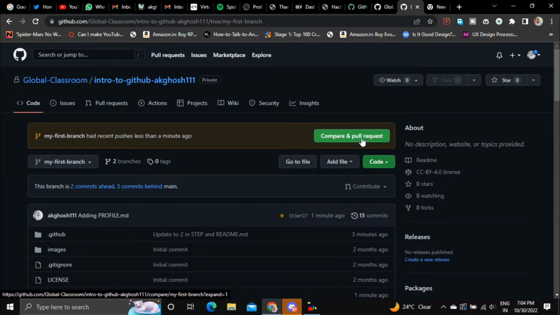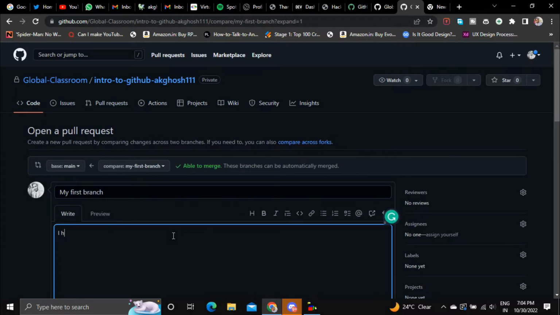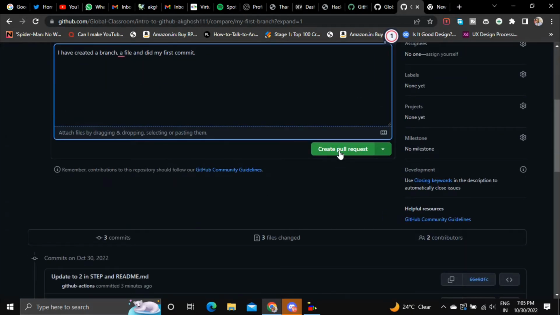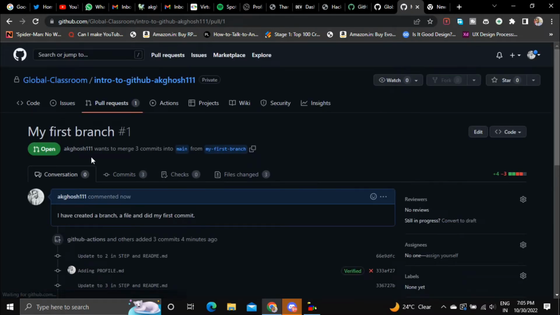As soon as you click on compare and pull request, it will directly take you to the open a pull request box. Now you can type in the description, like I will type in, I have created a branch, a file, and did my first commit. Now you can click on create pull request and a pull request will be created.